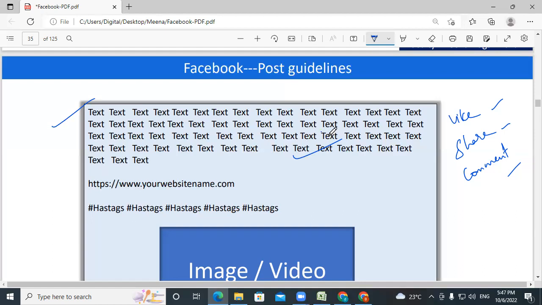Because this is a business page, most of the time, what will you be posting about? About your business information, about your services, about your extra offers, any deals and discounts, or any quality specialties, or how you are better than your competitors. Something about your company you will be posting. So write content about it.